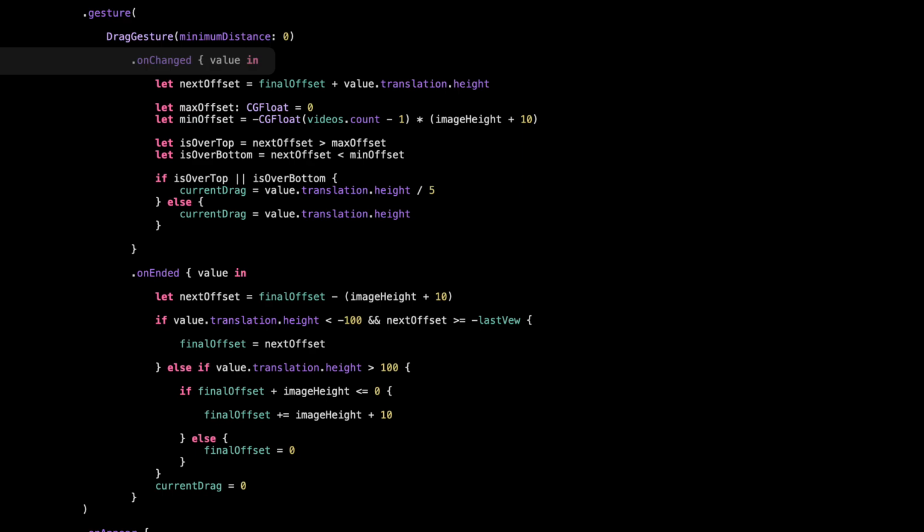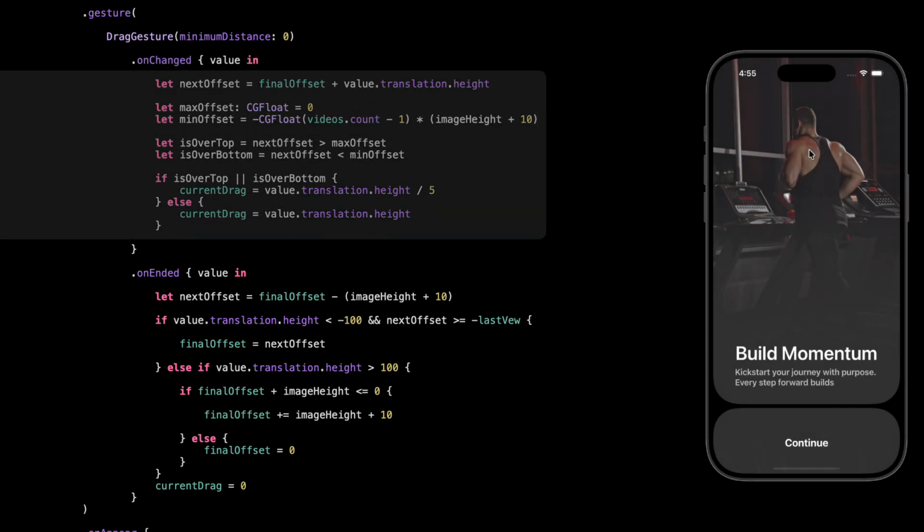Next, we use .onChanged, which runs every time the user moves their finger. This is where we update current drag in real time. As the finger moves, we're constantly adjusting the position of the view to follow it. This makes the scroll feel alive, like it's directly connected to your touch. We're not committing to any movement yet, we're just tracking the gesture and visually following along, creating that smooth pull effect as you drag.